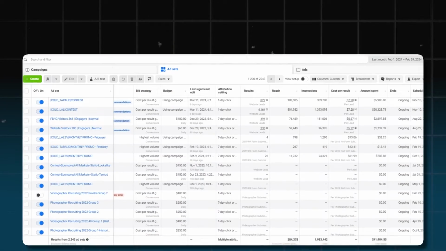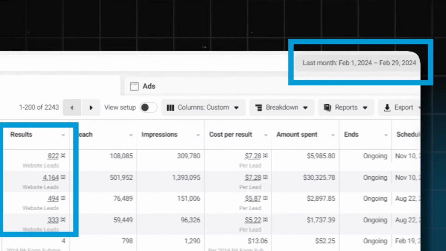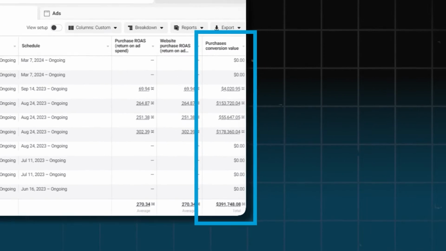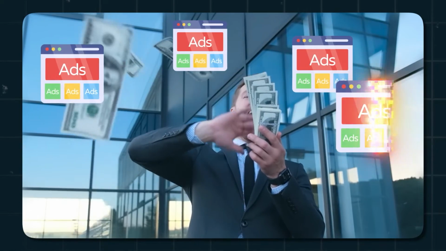There's a reason why some small businesses see results like these from Facebook ads: 5,813 leads in just 30 days, over $32,000 in sales in just 30 days, or even $391,000 in just 30 days, and why some don't, even when they're spending the same amount of money on ads.